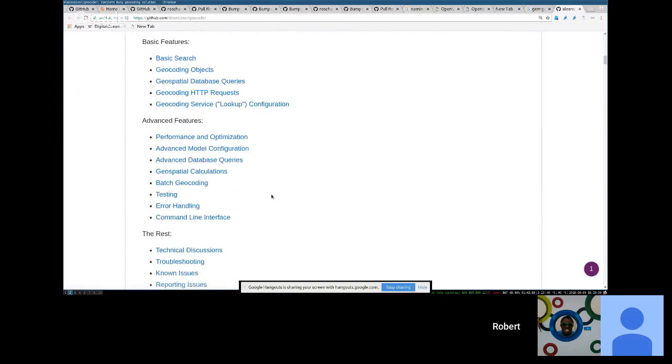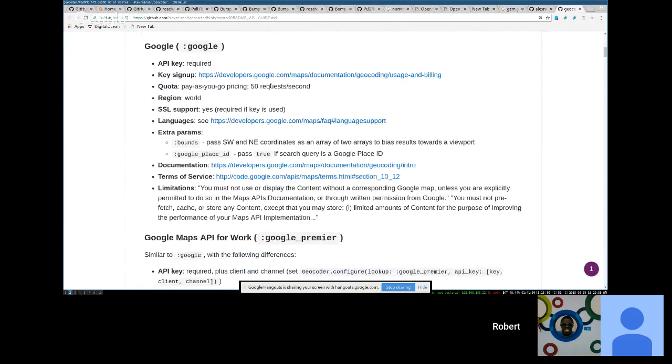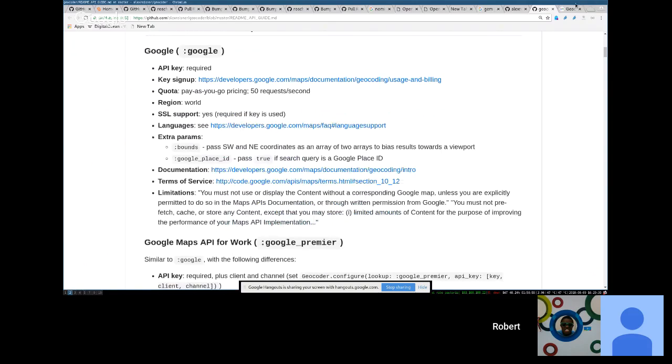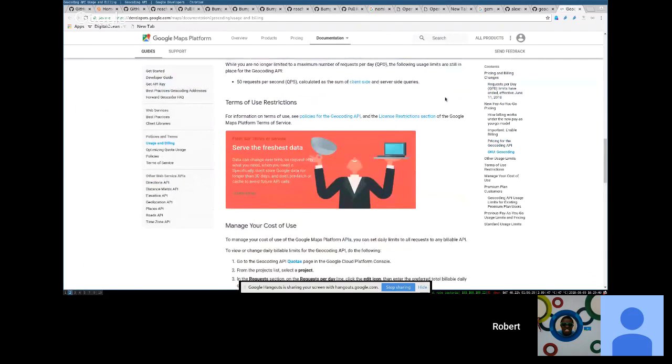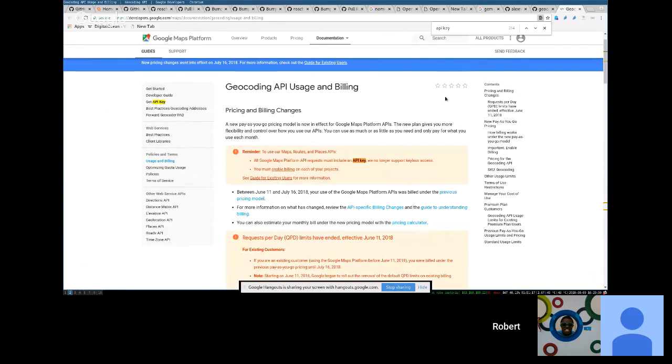Let's see. So they should have a description of Google. There you go. Cool. The pay-as-you-go pricing, 50 requests per second. Per second? Terms of service. You must not use or display the blah, blah, blah. They have, you can send some API requests without paying anything or without an API key. We no longer support keyless access.